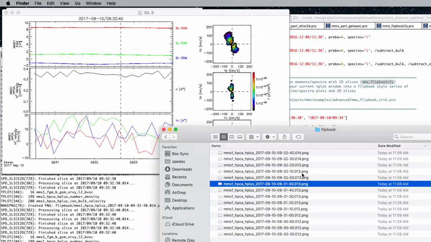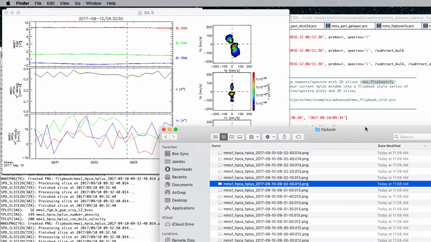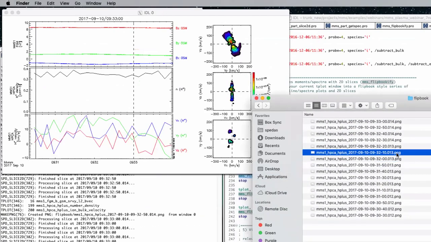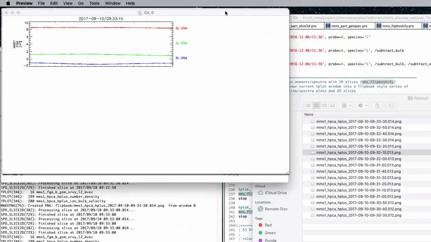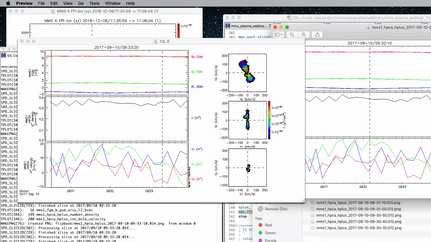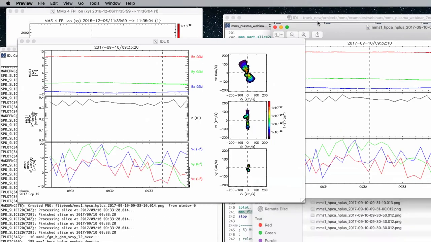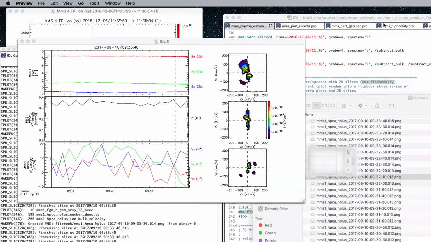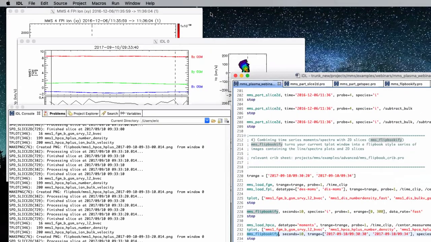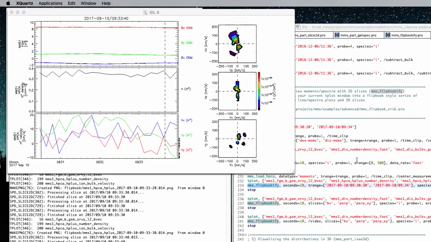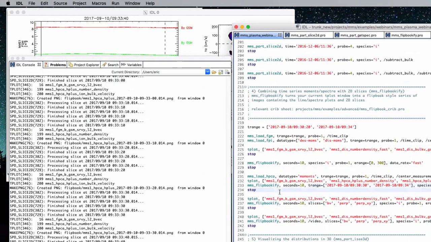So here, notice that each file name has the timestamp down to fractional seconds. So it's essentially the HPCA example from the same, from ions, just like FPI above.